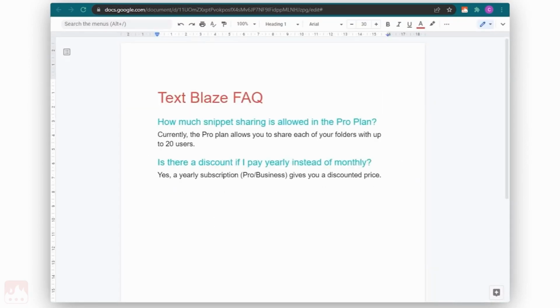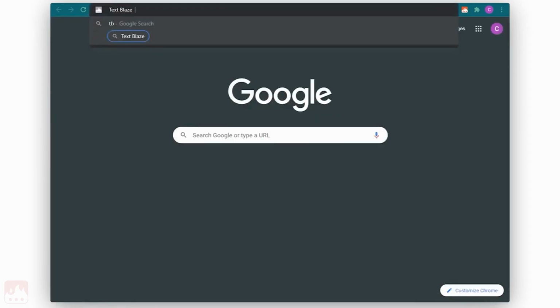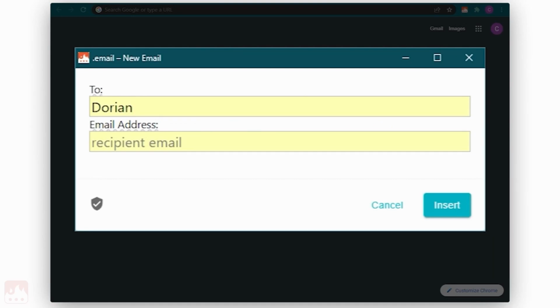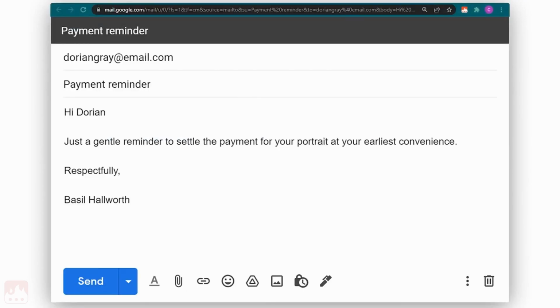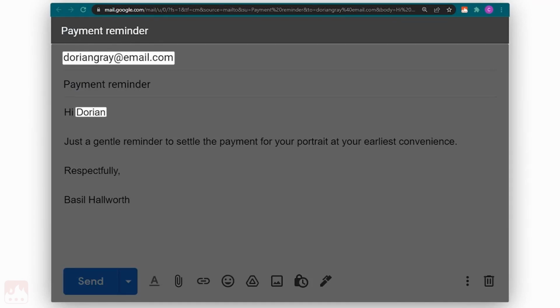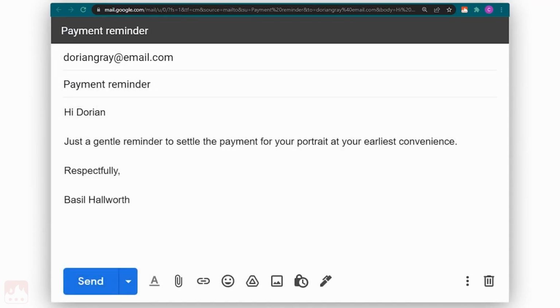Now here's a pro tip for you. Some apps such as Gmail allow you to modify the URL and get a specific outcome. For instance, with this snippet, I can insert the recipient's name and email, and TextPlace adds those to my custom URL for Gmail. When I insert the snippet using this URL, Gmail automatically fills in the email and recipient name as specified in the URL. This is great for when you're sending the same email over and over again with just a few differences.